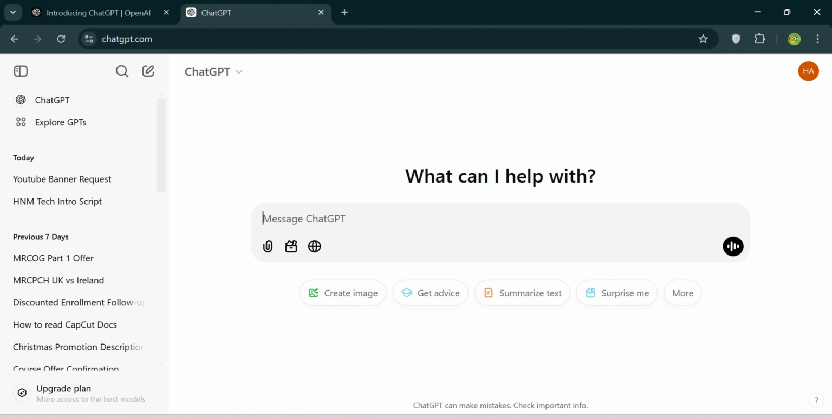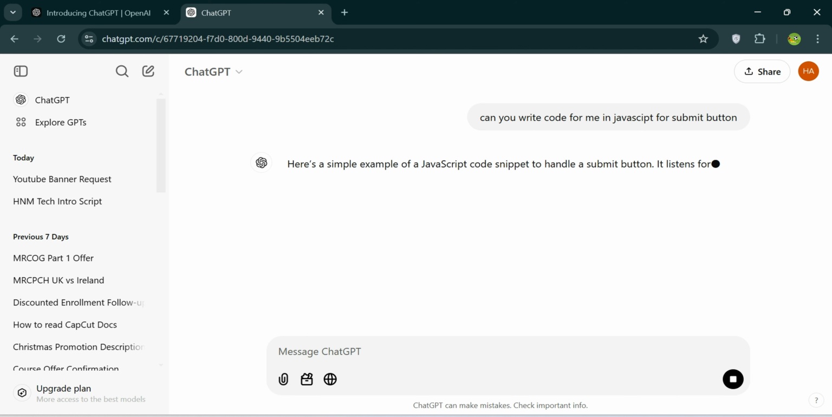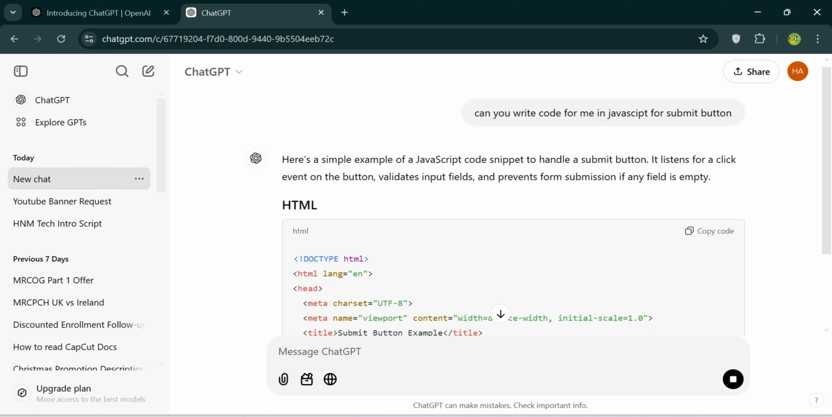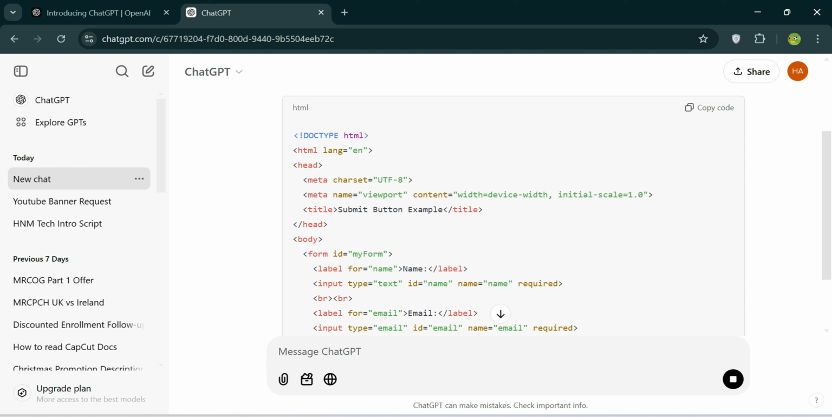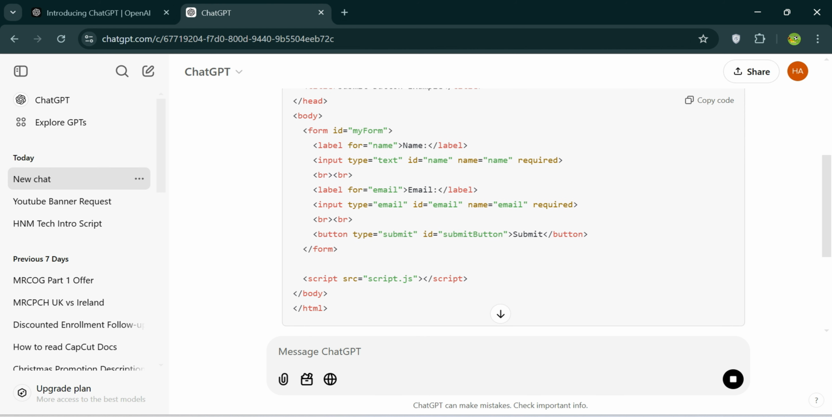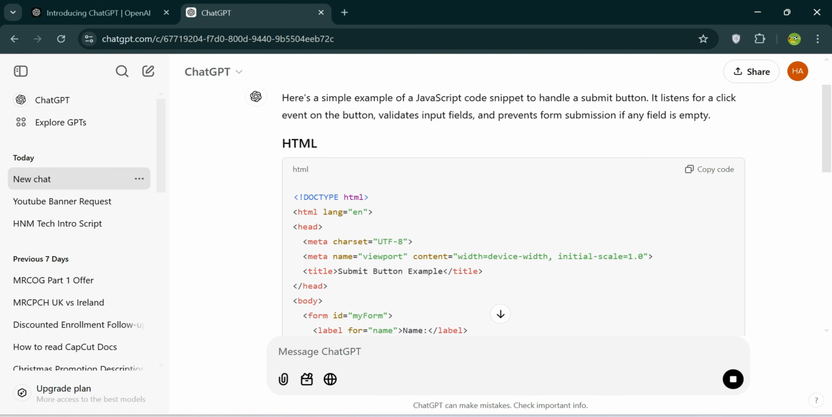So if I give it a prompt, can you write code for me in JavaScript for a submit button? You can write different code in any language like Java, JavaScript, HTML, CSS, and it will help you. Here you can see it generated a beautiful code. And if you have any debugging tool, you can simply paste this code there and you will get the output as well. If you want to share your chat with any of your collaborators, you can simply click here and share your chat.